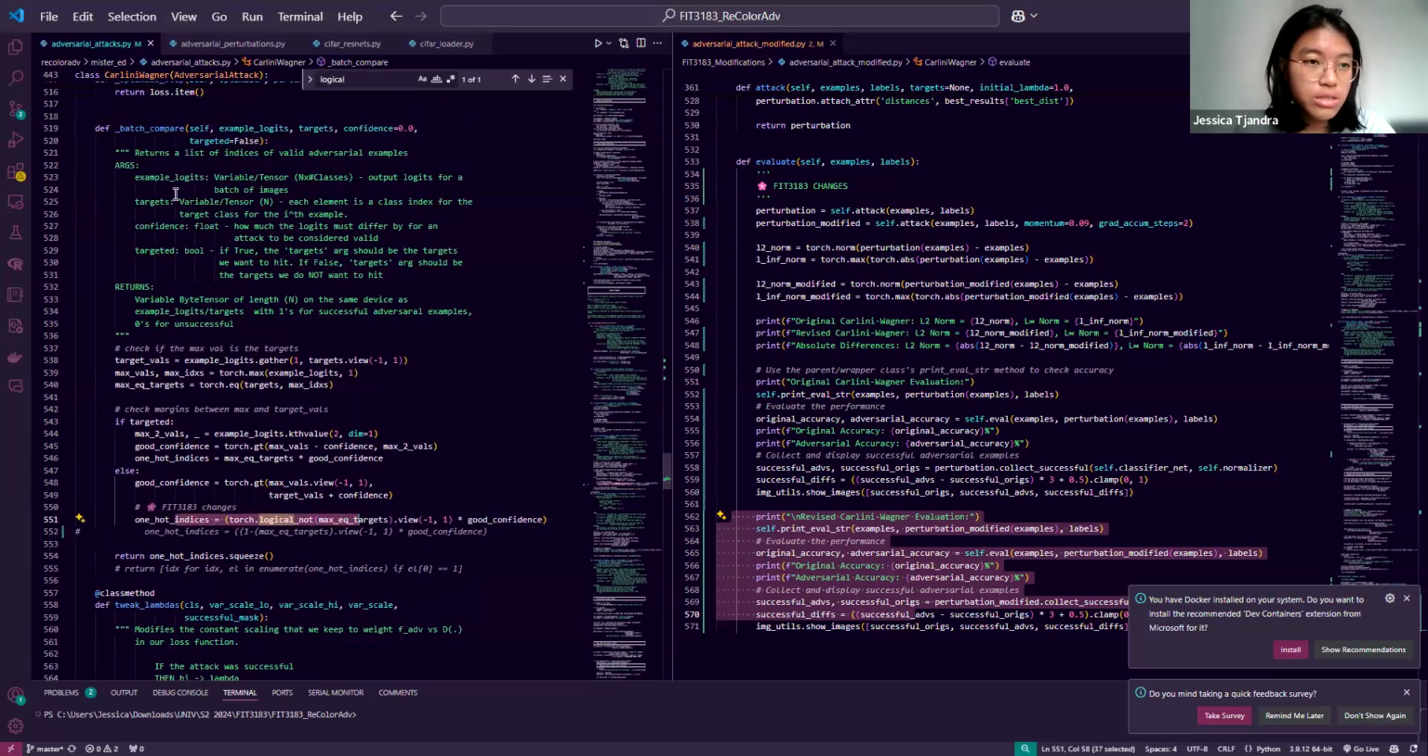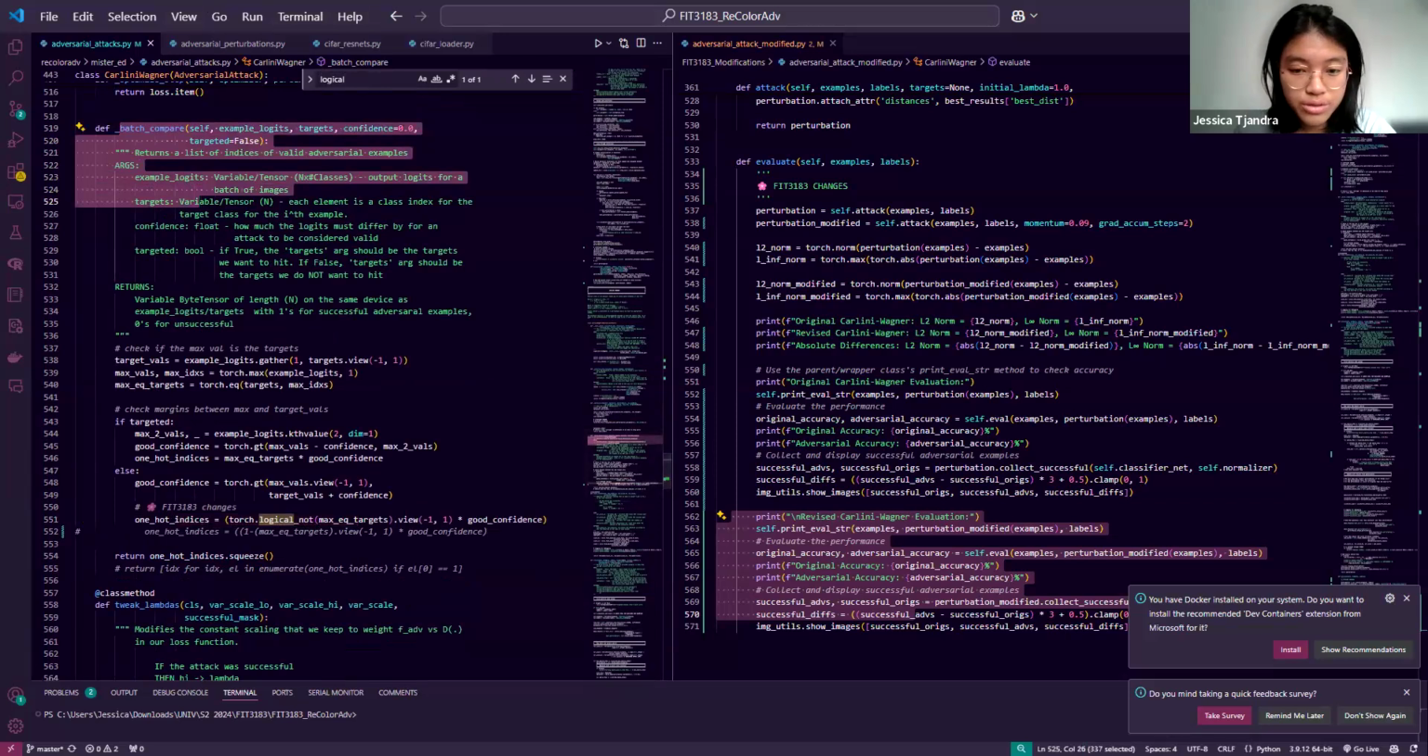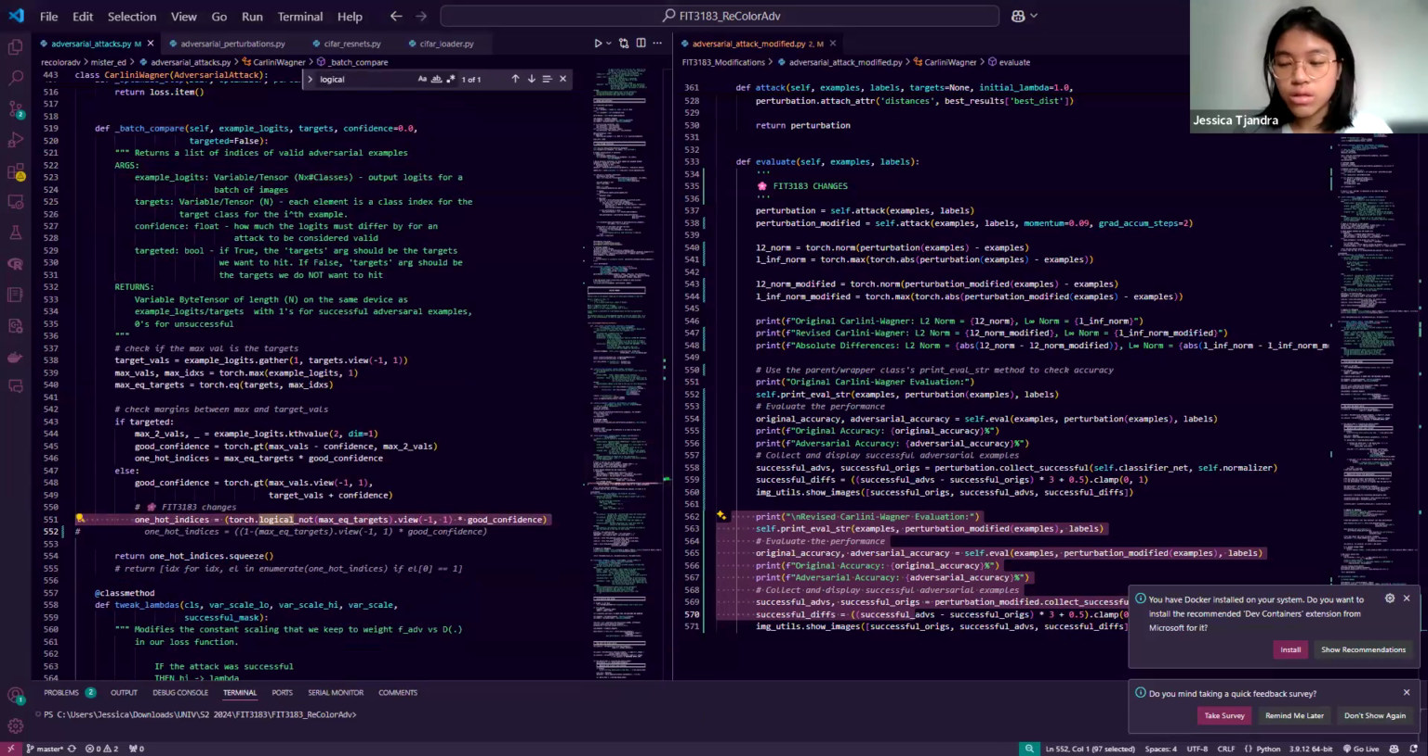Basically, this logical not is in the batch compare function, and I will explain the code. In here, the logical not is applied to the Boolean tensor of max targets. This max targets variable is a Boolean tensor indicating whether the predicted class matches the target class. The logical not inverts these Boolean values, turning true to false and vice versa.